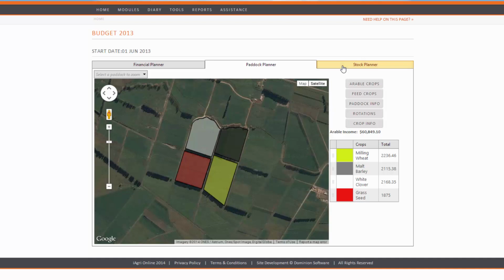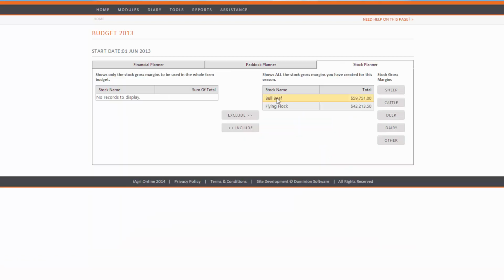And you can also do the same for stock, set up gross margins for stock and add them in and take them out of the budget with the click of one button. Makes it quite quick to set up.